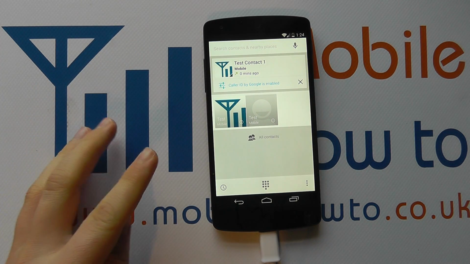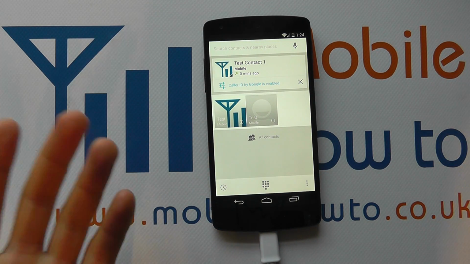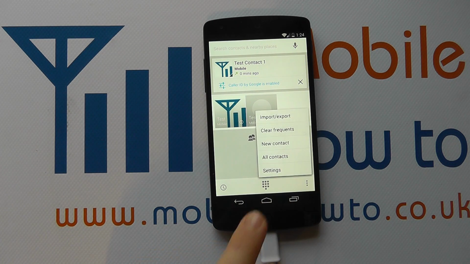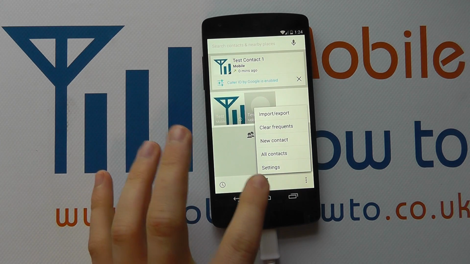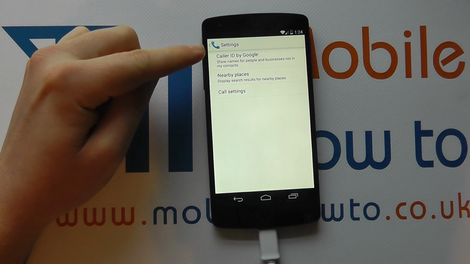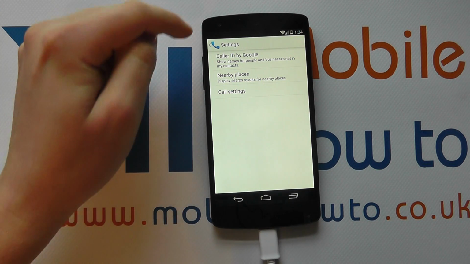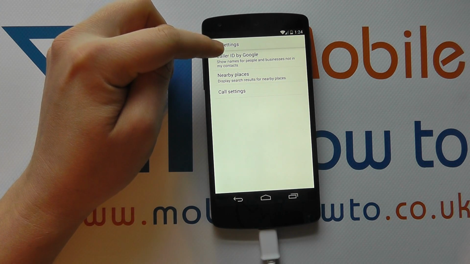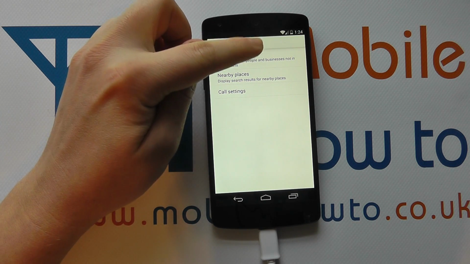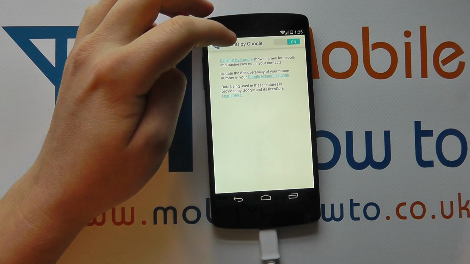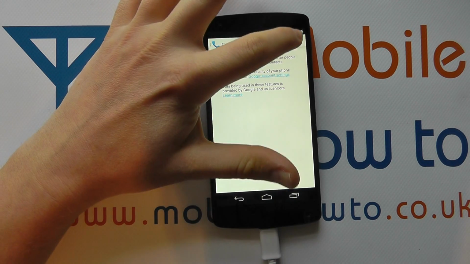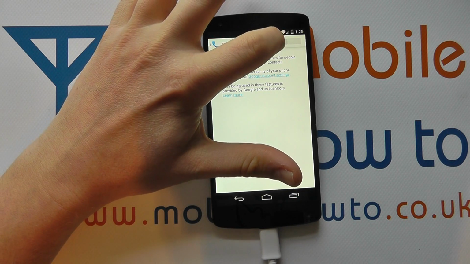Now your screen may differ depending on your configuration, but if you press the menu button in the bottom corner here, you'll have the option for settings, and if you tap in here you've got three menus. So you've got caller ID by Google, and it says show names for people and businesses not in my contacts. If you tap on that, you can find out a little bit more information and switch this on or off by sliding the icon up here.